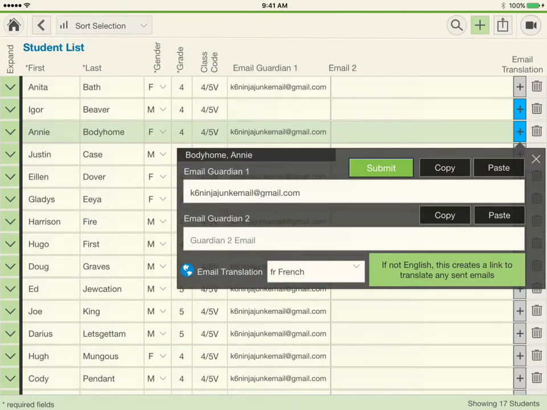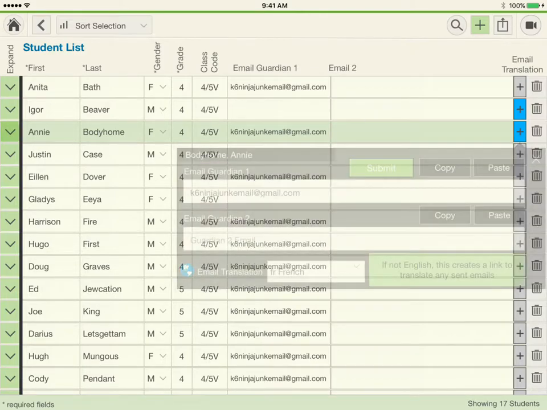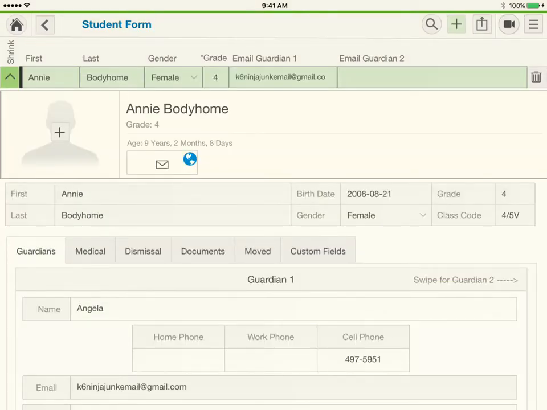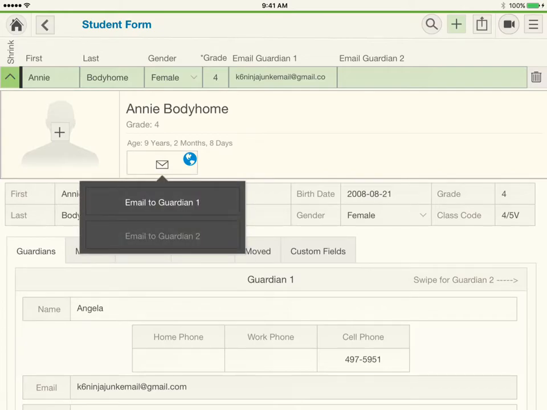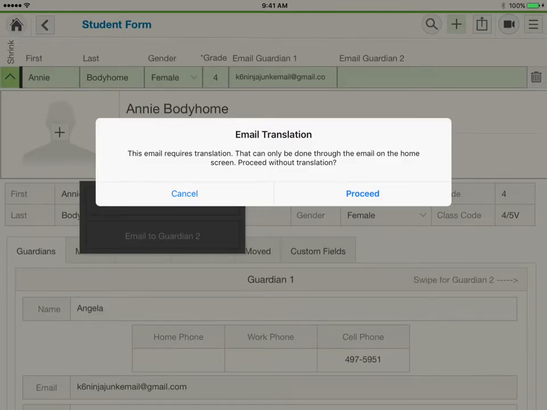So right now it's set for French. So let's go back to Anybody Home here, and I'm going to expand her record so I can see all of it. And you'll notice with the envelope there is a little Earth, the world. That indicates that she needs translation. And when I press this, it's going to say email Guardian 1 just like before. But when I press it, it's going to say this email requires translation. That can only be done through the email on the home screen.